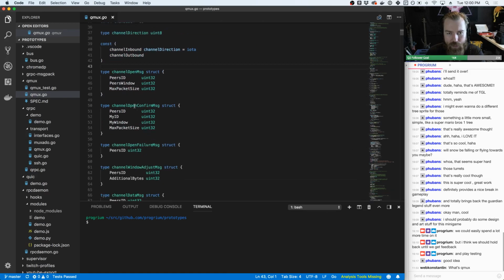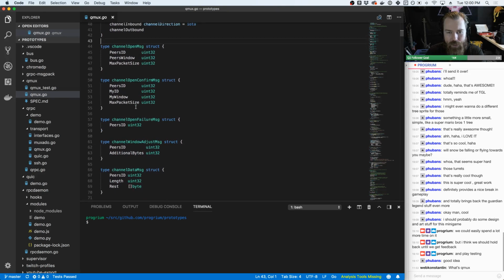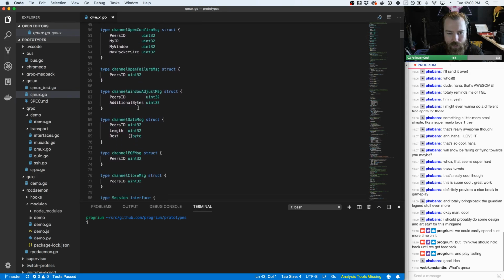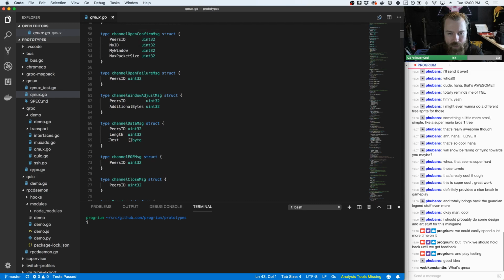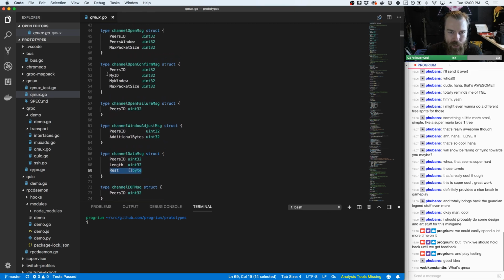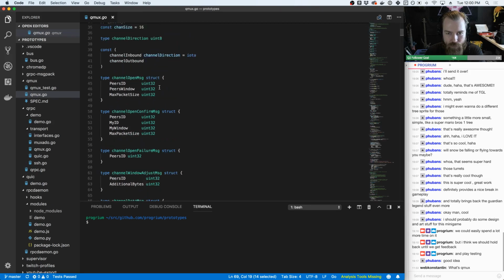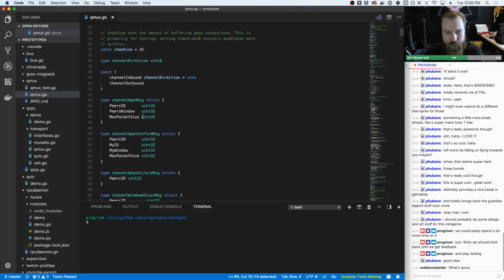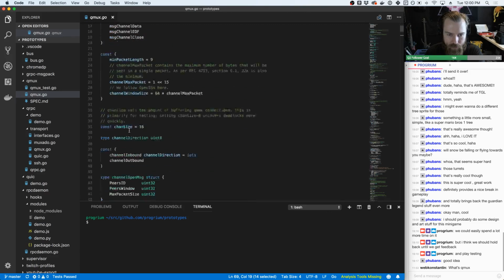And we have some structs, and they're all pretty simple. They're all just a bunch of uints, basically. The only one that doesn't have a uint is the data one. And this actually mirrors the packet, doing a binary encoding of these, prefixed with a single byte that represents the message type, which is defined by these constants.